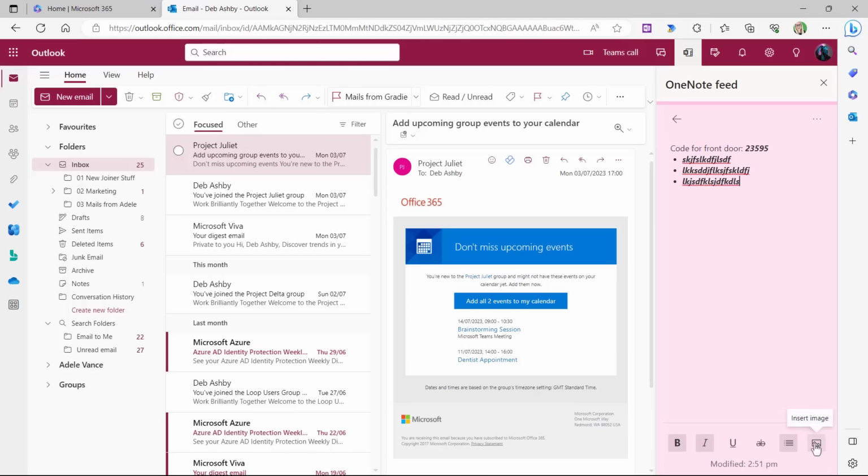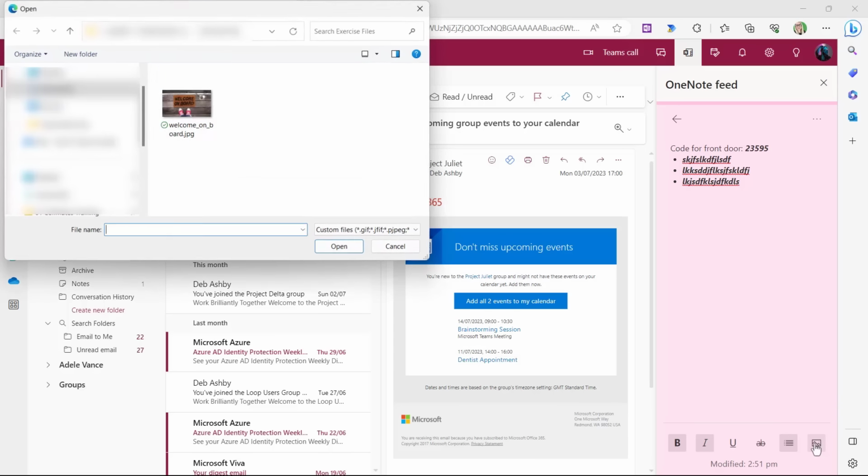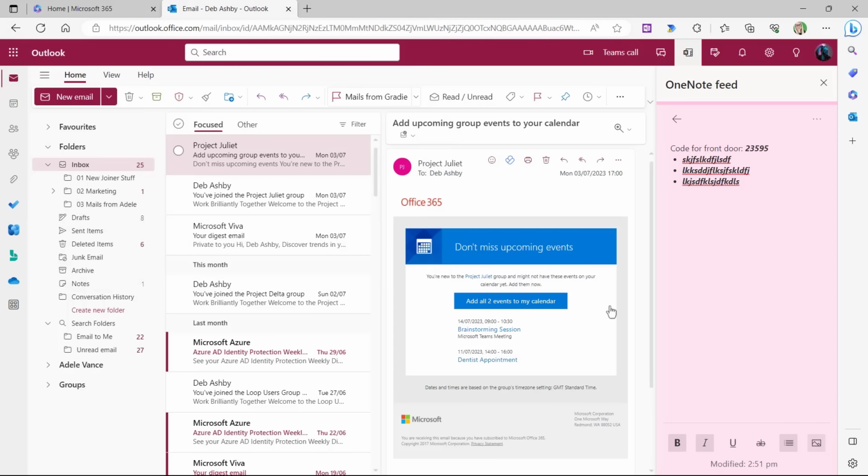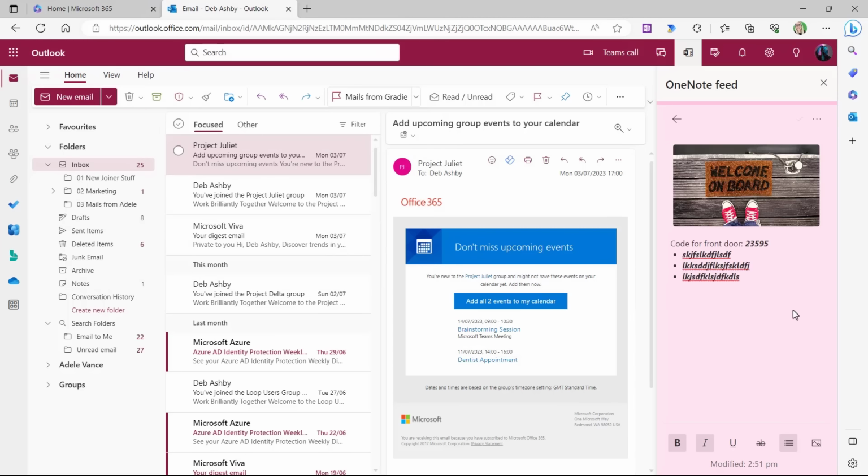I can even add images into my notes if I want to. So if we click on Insert Image, let's just select the first image that we find. This is just an example. There you go. We can add that into our notes.